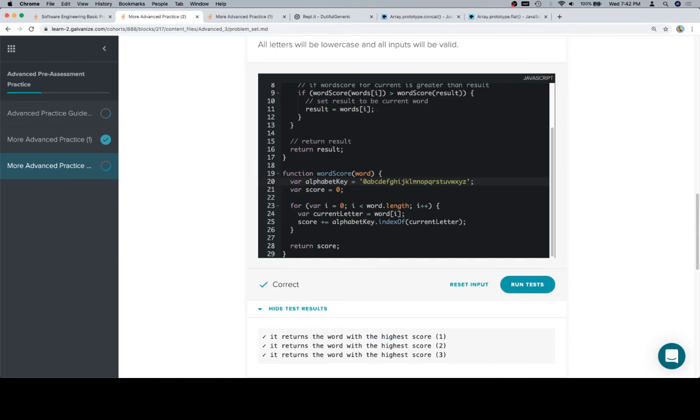Yeah, that's a good idea. A dictionary or an object. A dictionary in Python is essentially an object in JavaScript. Not really, but close enough.